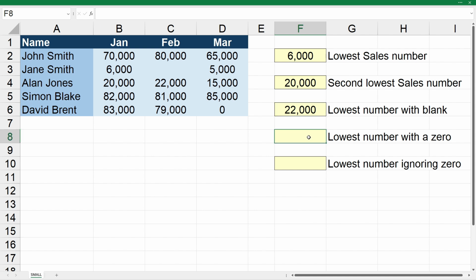Now we'll do the same thing, but instead of a blank, there will be a 0 in the array. So we'll choose March as the array, comma, 1, and close it off. Now it's saying that 0 is the lowest number in that array. So it is actually including 0 as a value when it evaluates this array of numbers, whereas with the blank cell, it wasn't including it and was choosing 22,000 as the lowest number. So there's a difference in how it treats blank cells and cells with 0 in them.